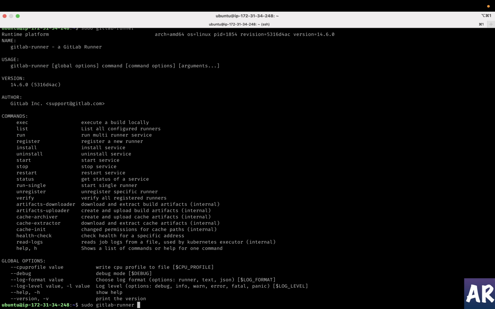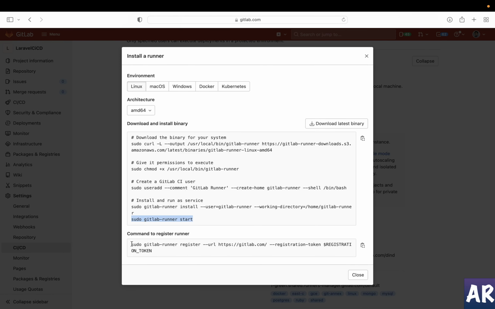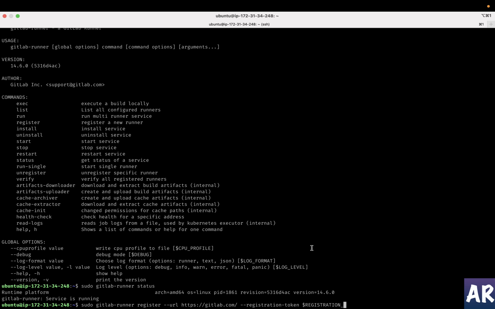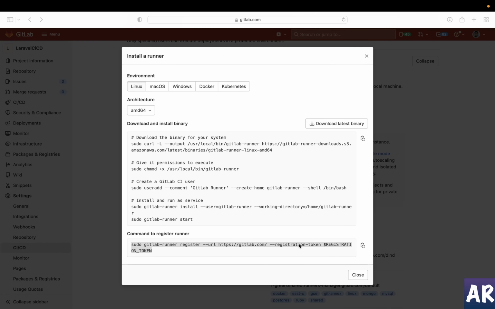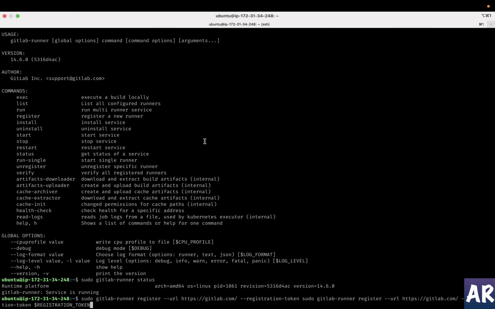We do get status. Okay, let's see, it is running. This is good. And lastly, we need to execute this command. See carefully, it says register URL is this and registration token. So we need the token over here. Let me clear that out, and let's close this pop-up, and this is my token. Let me copy that as well, add it here.